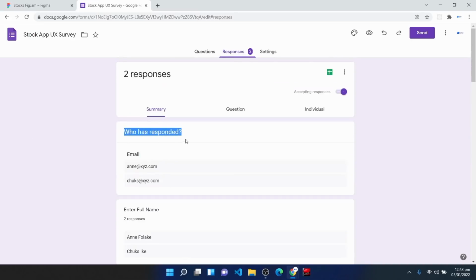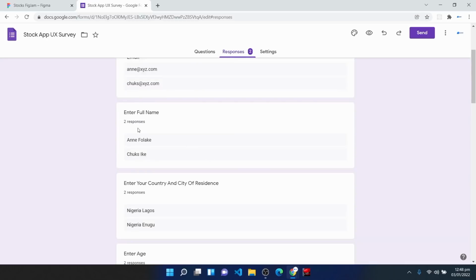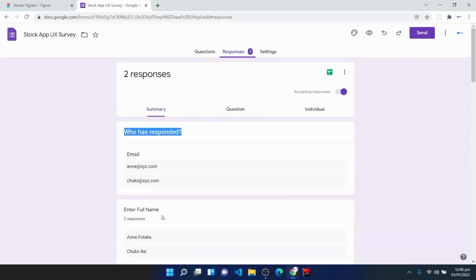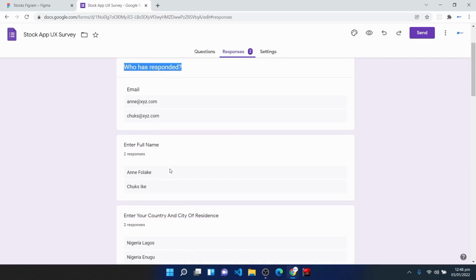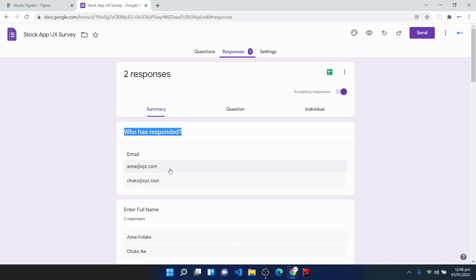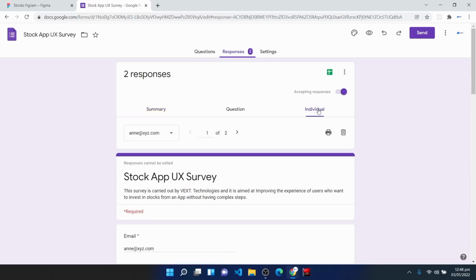As you can see here, we have this field that says who has responded, and these are the emails of the people that have responded, and these are their full names and all of that. Now, this summary tab here in the responses section will just give you a full summary of all the responses. Now, for you to attend to one response at a time, come here and click on the individual tab here. When you do that, then you can come here and select the individual responses based on their email addresses.